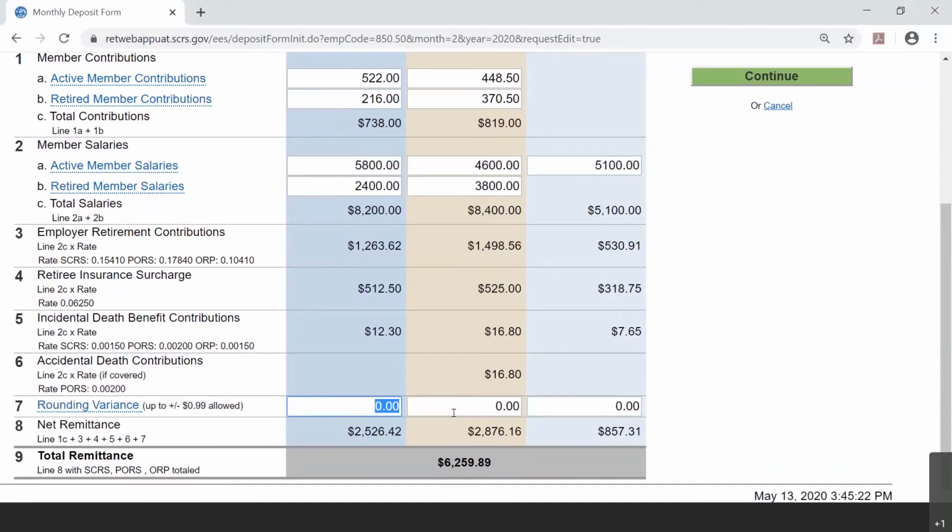We recognize that due to rounding, a small variance may exist. On line 7, you may make an adjustment to match your payroll. But keep in mind this adjustment cannot be greater than 99 cents, either positive or negative. Please contact your employer reporting representative if the variance is more than the allowed amount.